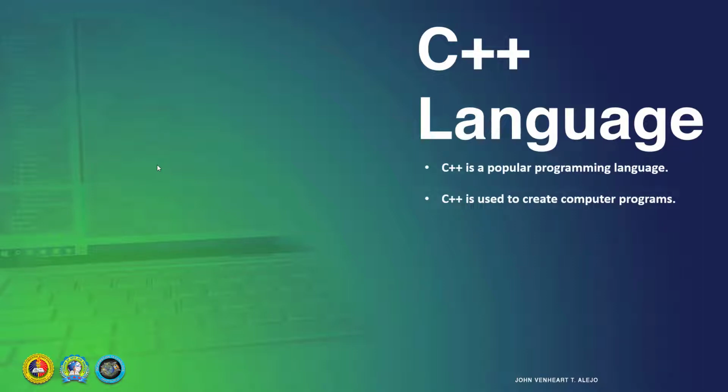C++ is a popular programming language. Every programmer knows C++. It's from the C language. So, tanang programmer right now, murag familiar with C++. You cannot make a programmer if you don't know the syntax of C++ because it's very popular. C++ is used to create computer programs. Here, our task is to learn and create computer programs.